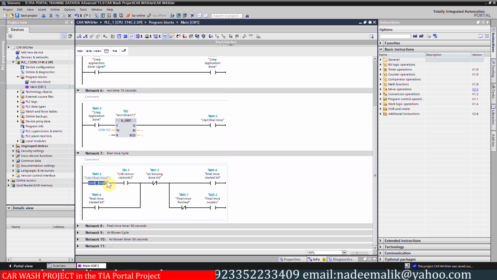Once this bit M0.5 is on and the car is already at the I0.3 sensor, it will turn on the bit M0.6, which indicates that the final rinse has been started, and in parallel it will turn on the Q0.2 bit to turn on the final rinse nozzles.